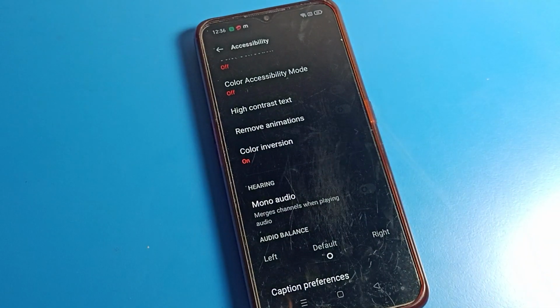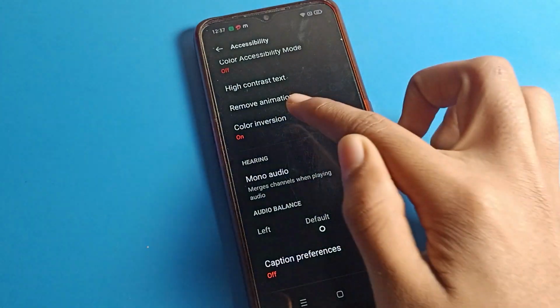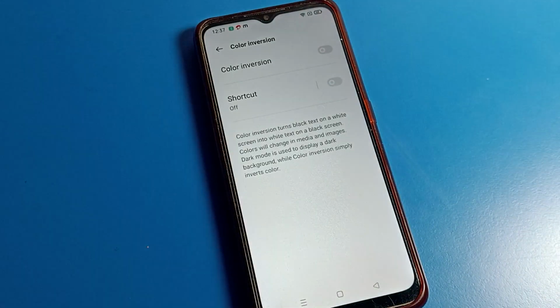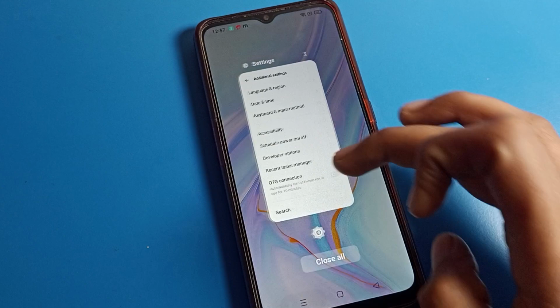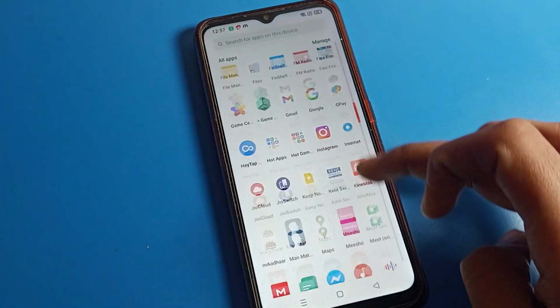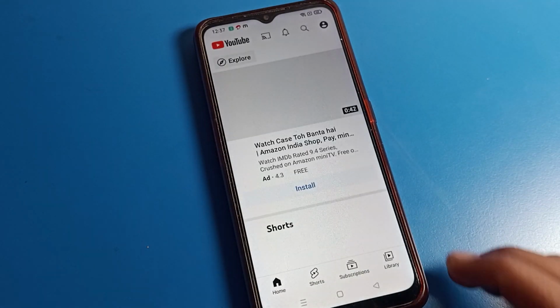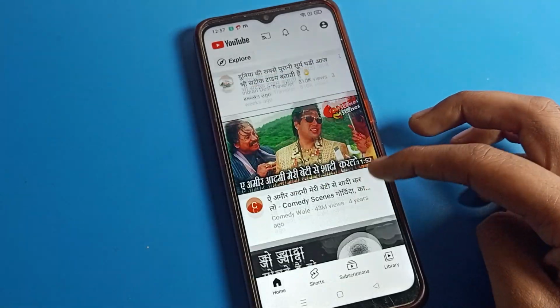Friends, scroll it. You will find the color inversion setting here. You will only have to tap here, and if by mistake you have enabled this setting, when you tap here your problem will be solved. Friends, come back. Your dark mode will turn off automatically, and you can use your YouTube app and watch any video or photo without any different color. Friends, you can check. Like that, we can fix color inversion on our Oppo phone device.